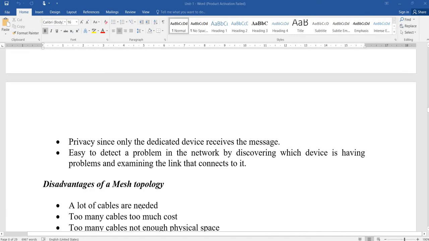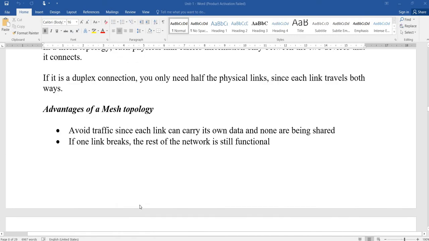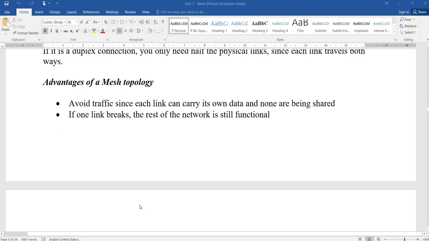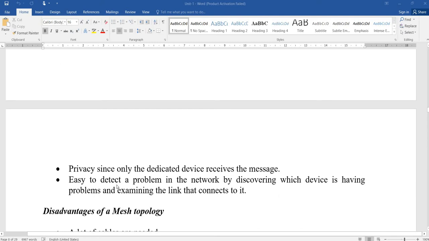Okay, these are the things in this mesh topology. Advantages: avoid traffic, since each link can carry its own data and none are being shared. So lines are not shared with each other. If one link breaks, the rest of the network is still functional.